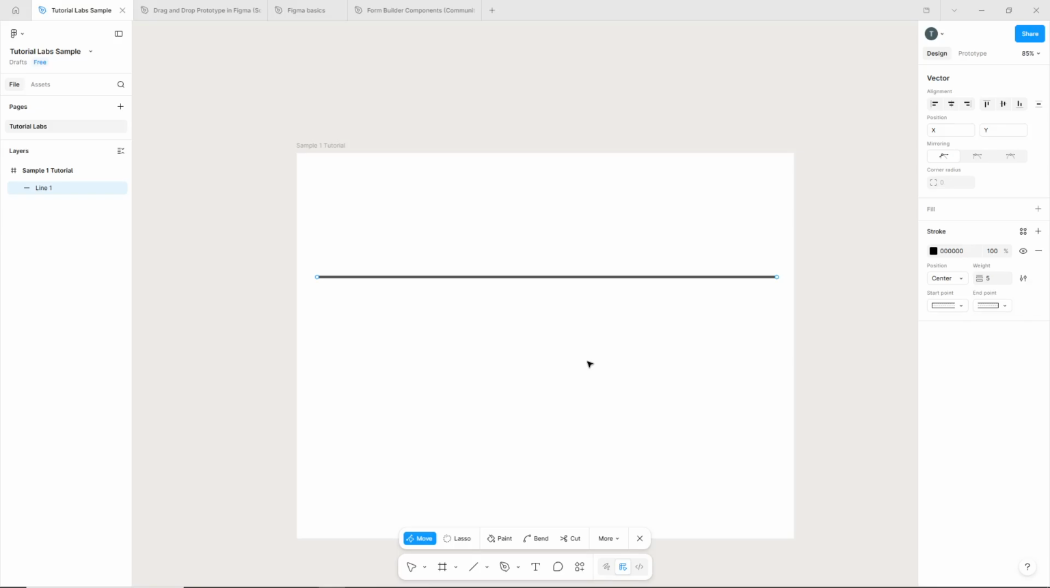Now look toward the bottom of your screen. You should see a button labeled Bend. This is the tool that will transform your straight line into a curved one. Go ahead and click on Bend to activate this feature. Once you've clicked Bend, it's time to actually create the curve.